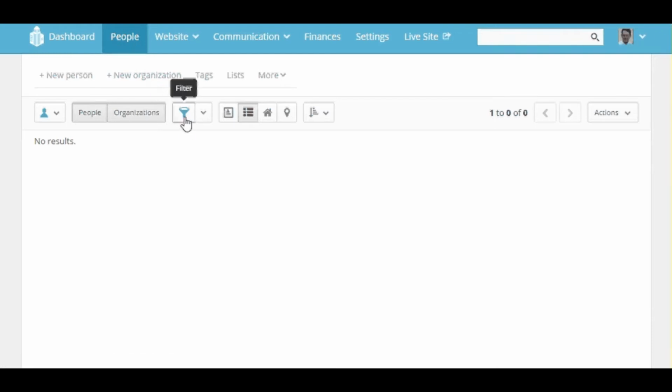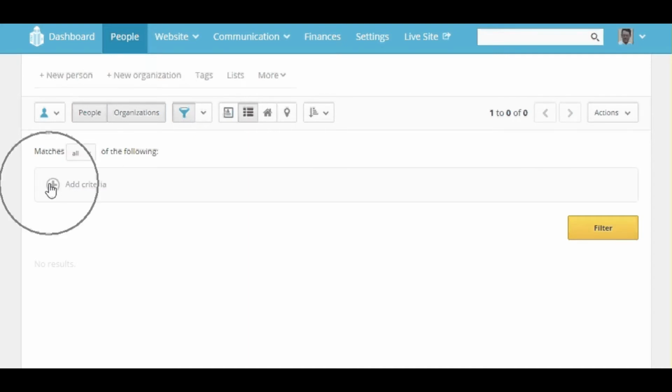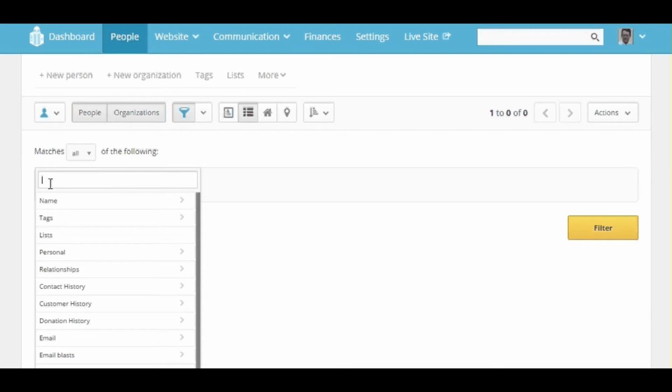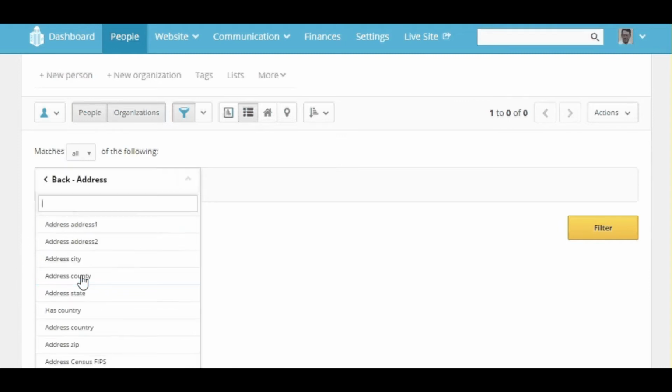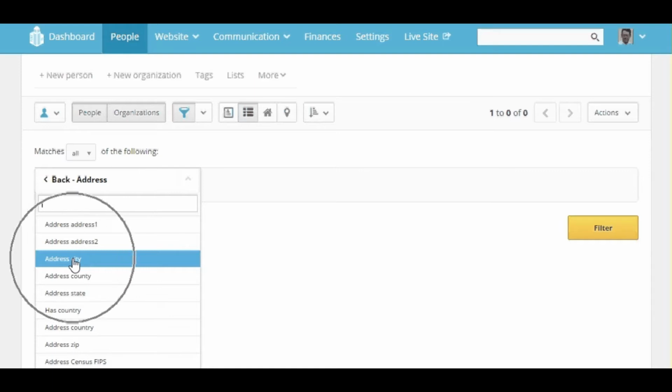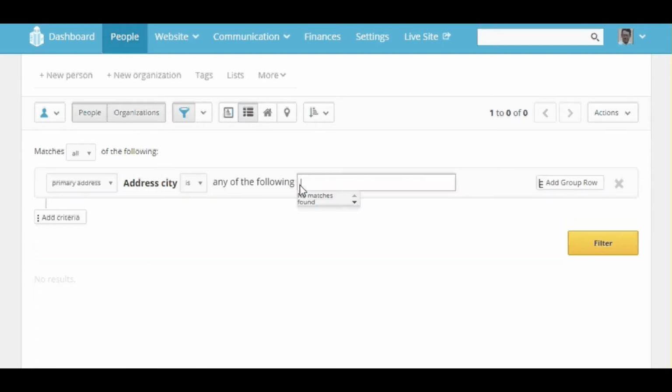So what I'm going to do is click on the funnel icon, which will help me create a filter. I'm going to click on the funnel icon, and then add a criteria, and the first criteria that I'm going to add is by address. I'm going to click on address here, and search by address city. And I'm going to type in the name of my city. I live in Alhambra, California. So I'm typing in Alhambra.